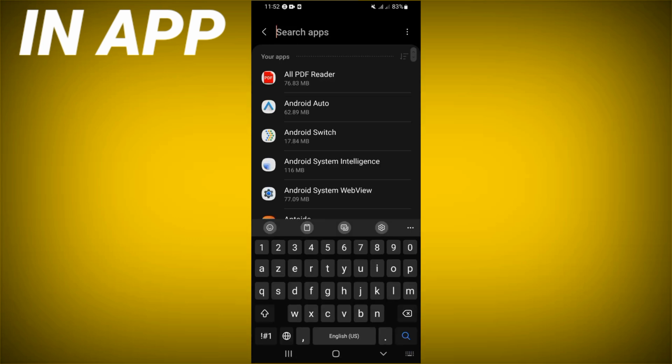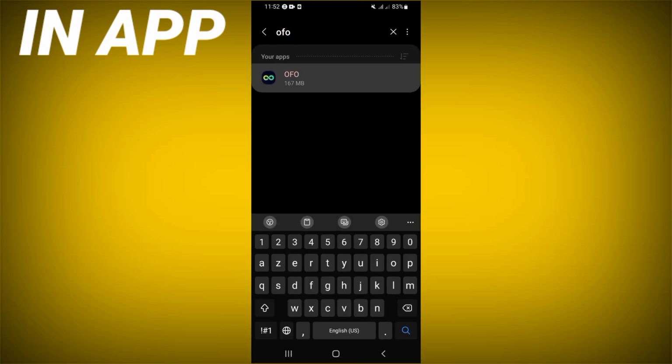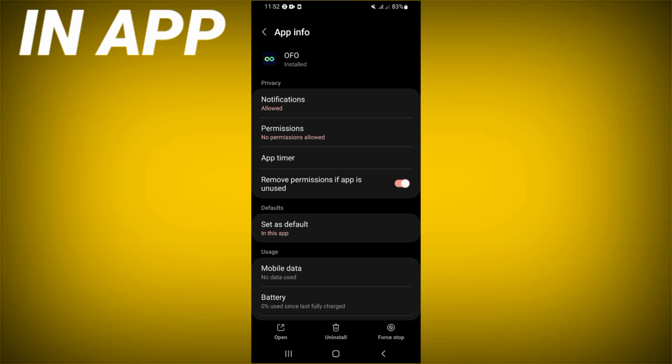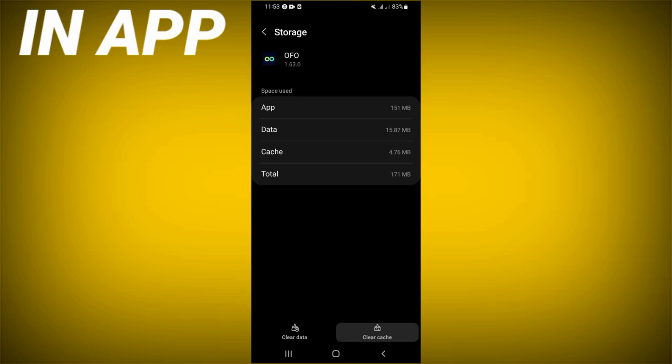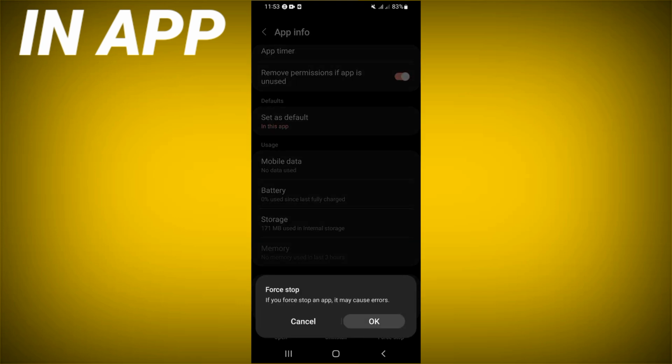Click on the apps option and search for OFO and click. You will find this list of options, scroll down, click on storage. Click clear cache here and go back, click force stop and click OK.